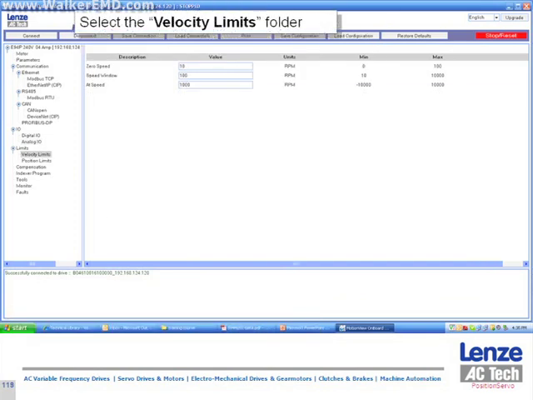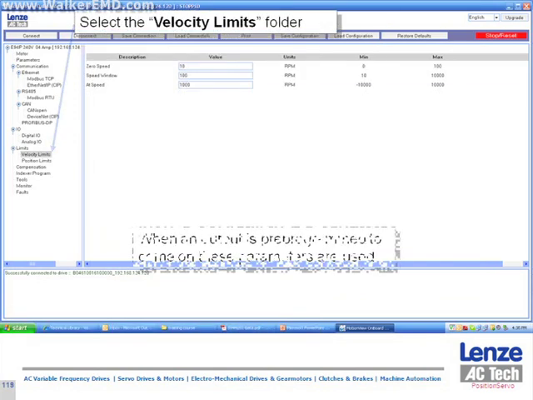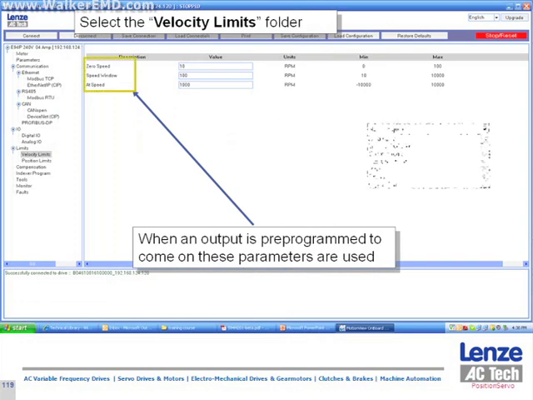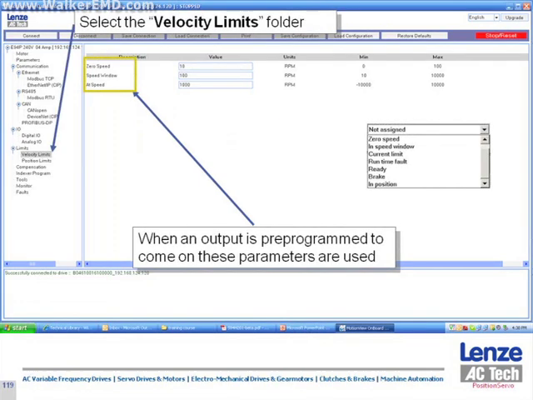The velocity limit parameters are used to define conditions. Zero speed defines a bandwidth around 0 RPMs as zero speed. The speed window defines a bandwidth around the at speed value to define the condition in speed window.